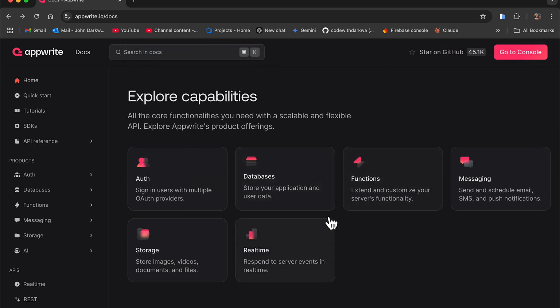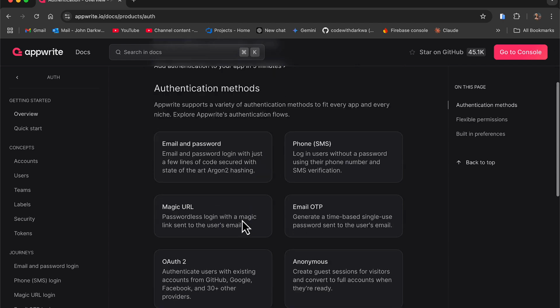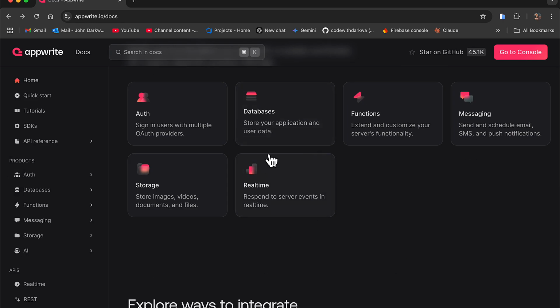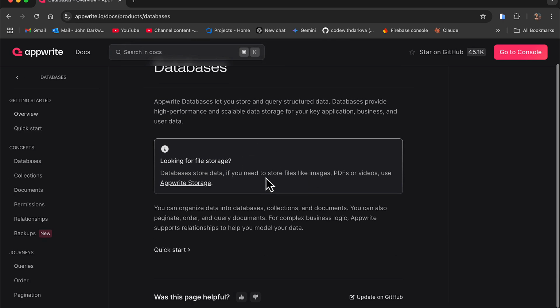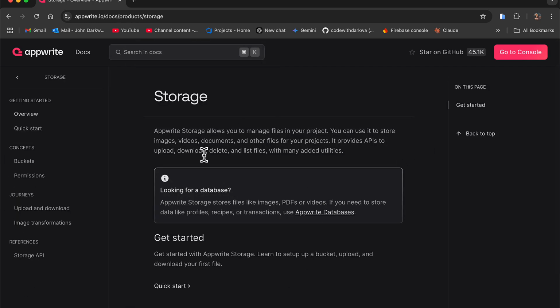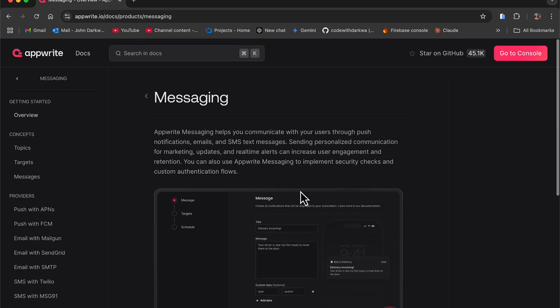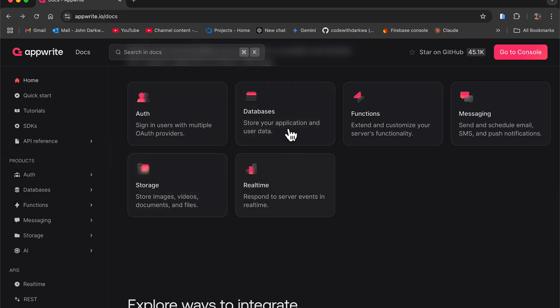Appwrite offers core functionalities such as authentication for user sign in and sign up using various methods. It also offers databases for storing and querying structured data. It has storage for managing project files and also messaging for sending push notifications, emails, and SMS, as well as support for functions to enhance app functionality.